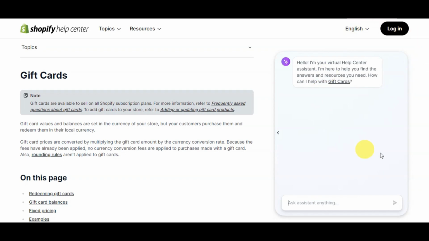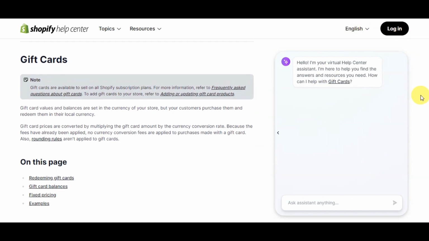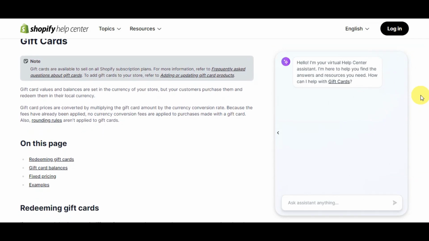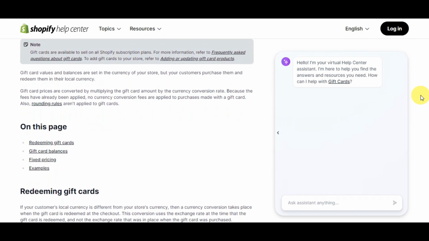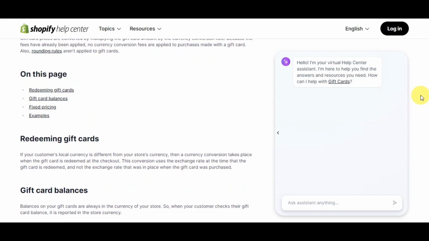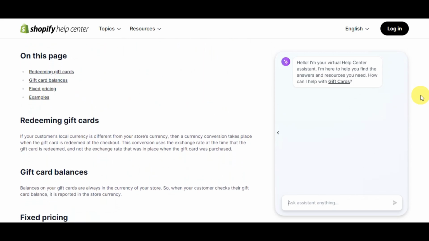Now going on to the next thing, let's talk first regarding gift cards. Shopify gift cards are a fantastic feature that will enable you to offer digital gift certificates to your customers. These gift cards can be purchased from your store or issued to your customers, and they come with a predetermined value that can be redeemed for products or services from your online shop.